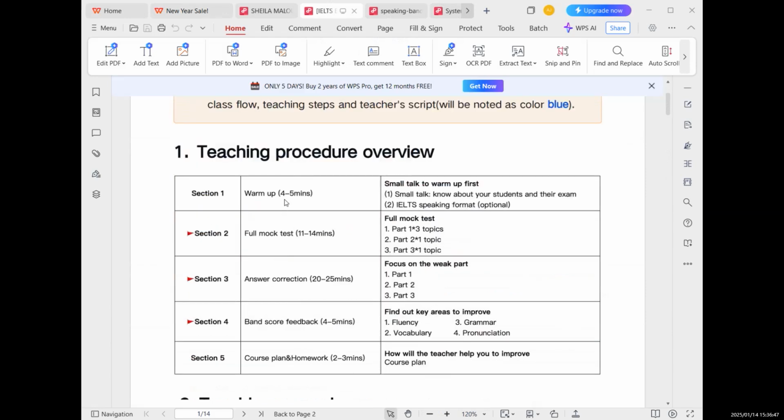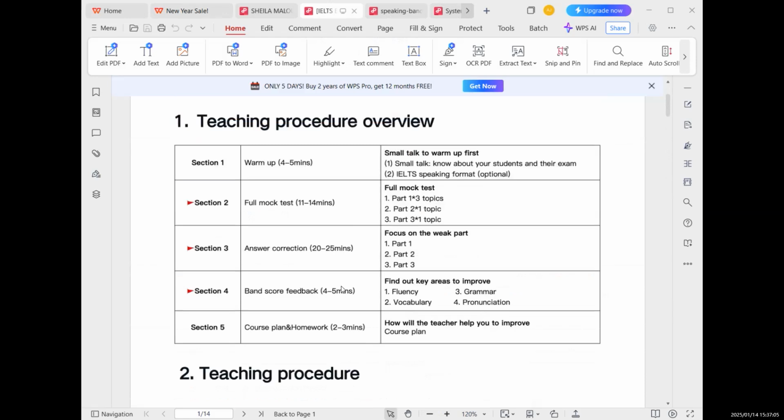So ayan na, warm up 4 to 5 minutes, full mock test 11 to 14 minutes. You see part 1 has 3 topics tapos several questions. Part 2, one topic, and part 3, one topic, but 4 questions. Answer correction, 20 to 25 minutes. Plans for feedback, 4 to 5 minutes. Course plan, 3 minutes, and then a few seconds for homework.